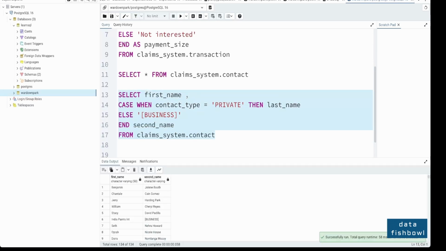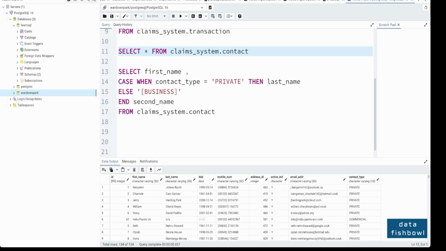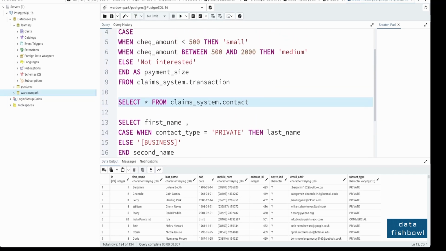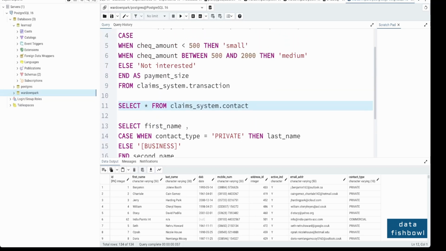you see second name is used as the column value, because even though for private contacts we're producing the last name value, it's this column name that the case statement uses as its output. And it uses this in this second column here. So a slight permutation on the previous one. In this one, we determine the output as a string value in all scenarios.